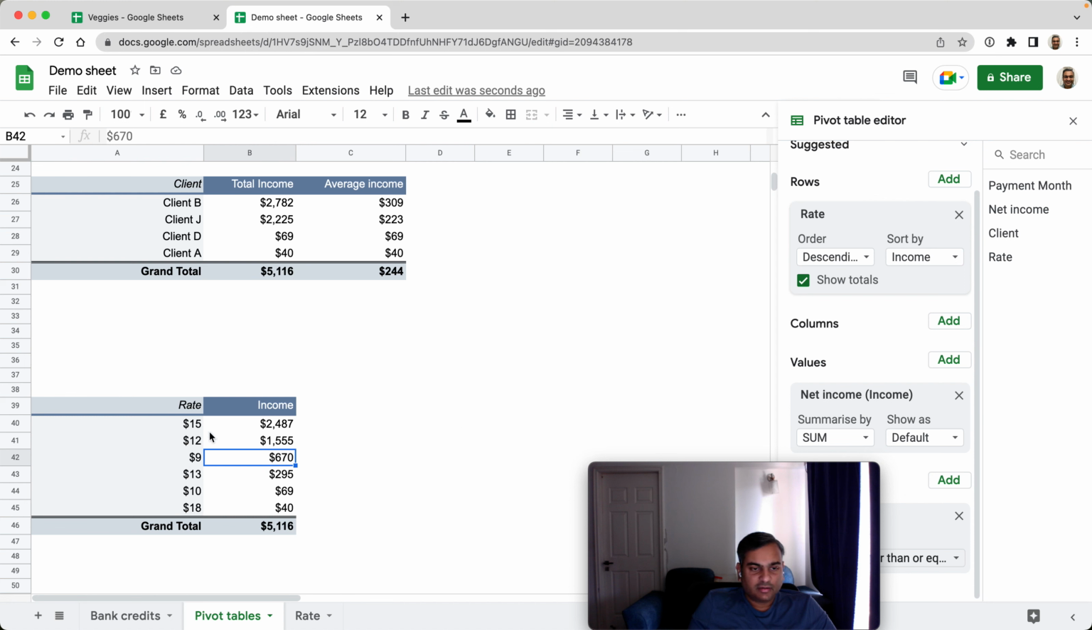So you can split your income based on the hourly rate. Instead, you can split it based on the client. Here I know client B is the one who is paying me the most money. Next is J, which is similar. A and D are irrelevant.